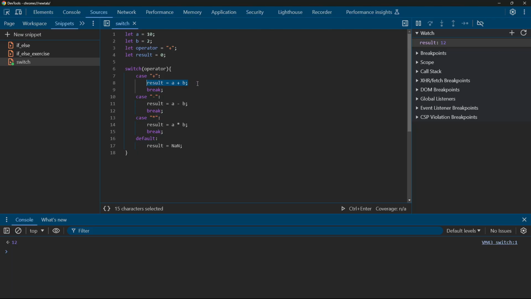In this example, the switch statement evaluates the expression operator. The program then compares operator to each case value. When a match is found, the corresponding block of code is executed. The break statement prevents the code from falling through to subsequent cases, and the default case is executed if none of the case values match the expression.